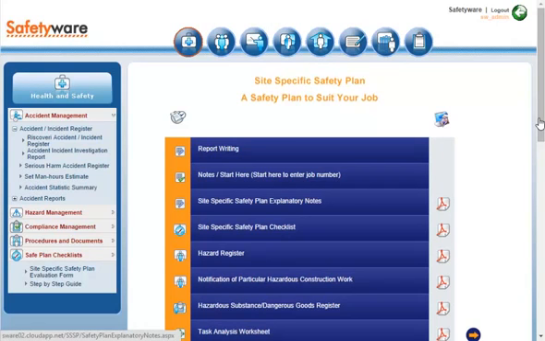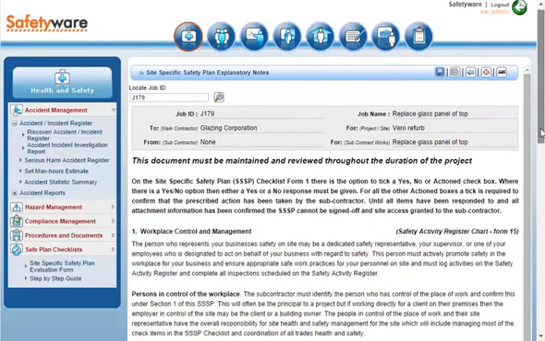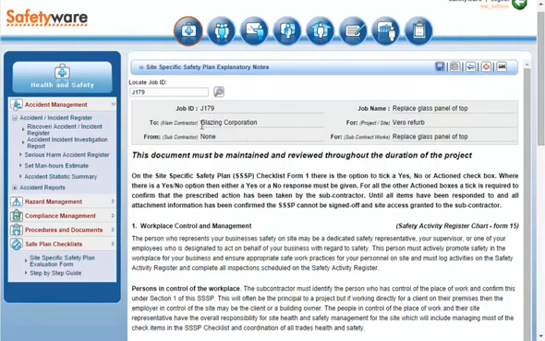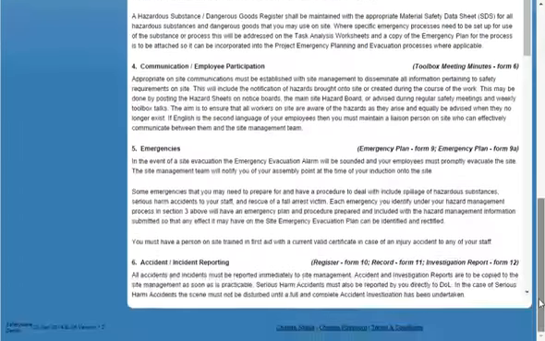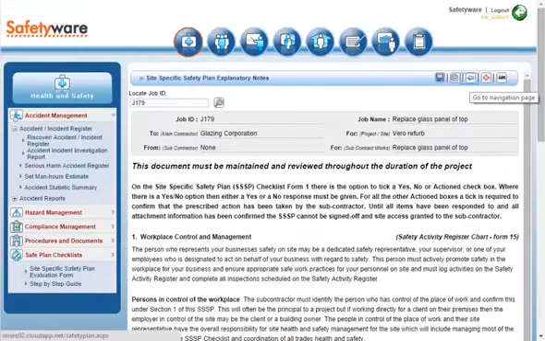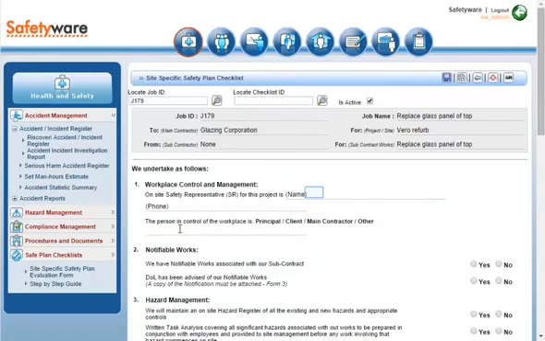And here you'll see the site-specific safety plan in a dynamic form, and this is taking the job that we're looking at, i.e. job 179, and translating that onto this particular form so that now you can see it's already been completed with the relevant information. So there is your standard explanatory notes document. Again, to go back to the wizard, just use this little back button, and you'll see here we can go through the site-specific plan safety checklist.